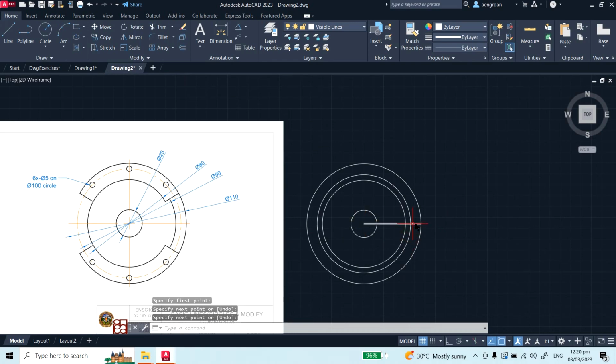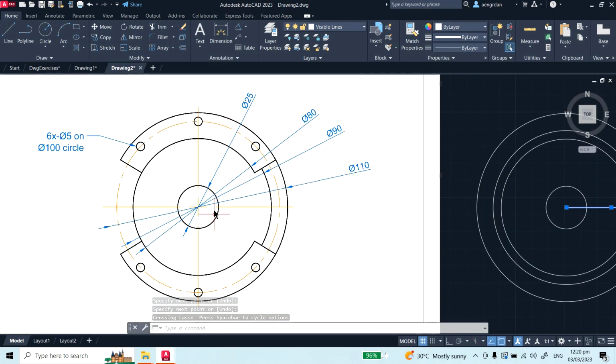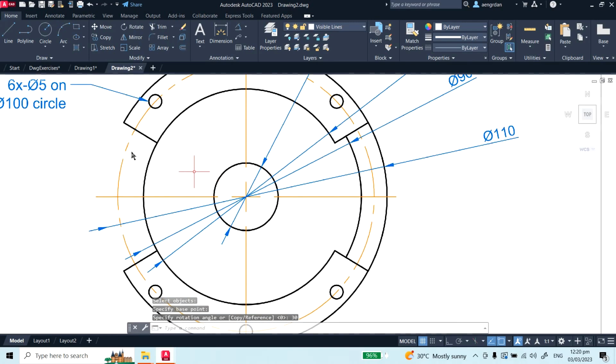I will rotate this line 30 degrees, because again, the angle from this to that is 90, and the mid angle is 45. This one should be maybe 30. Right, so we'll rotate this. RO is the shortcut for rotate, and then select objects, then press enter, specify base point, and then type the angle. So the angle is 30. Okay, so that's 30.